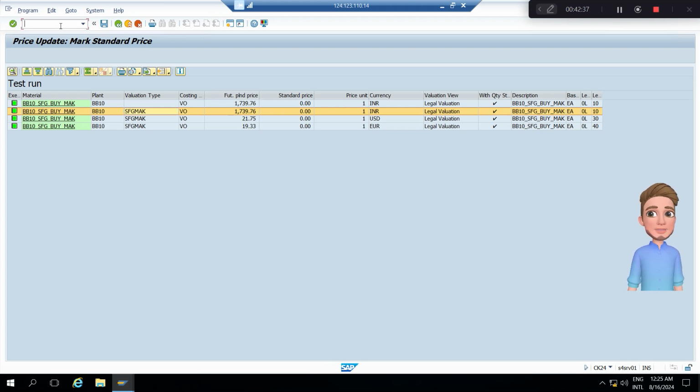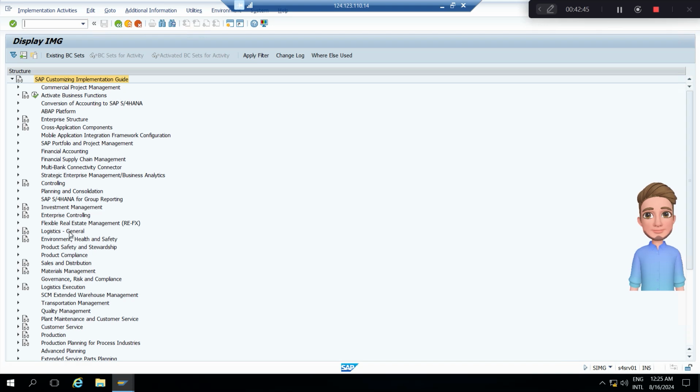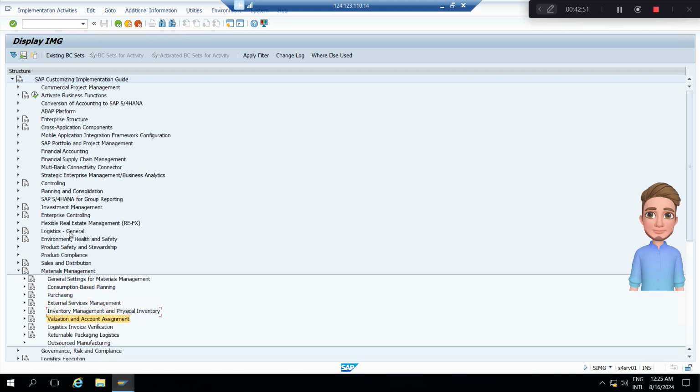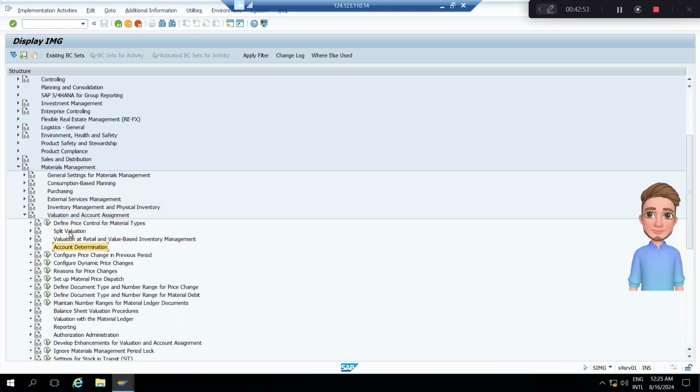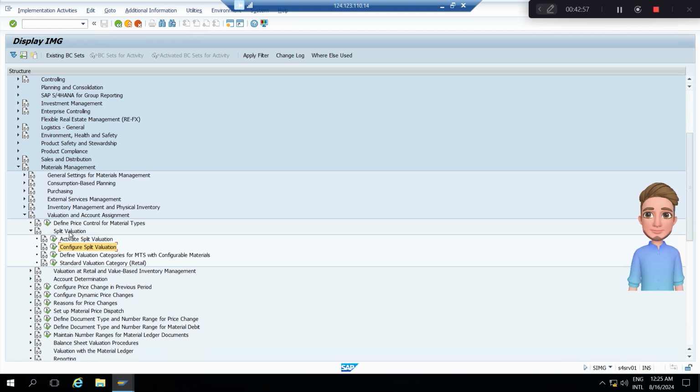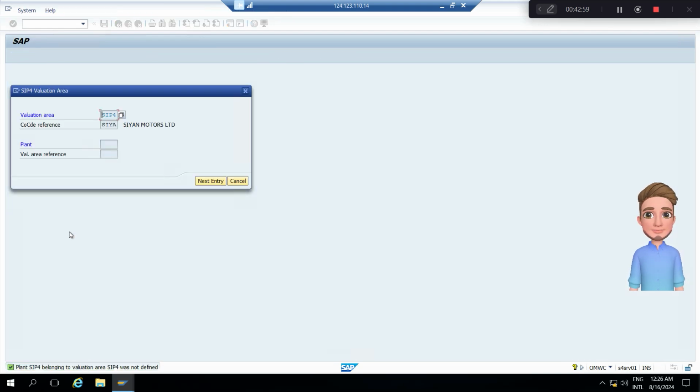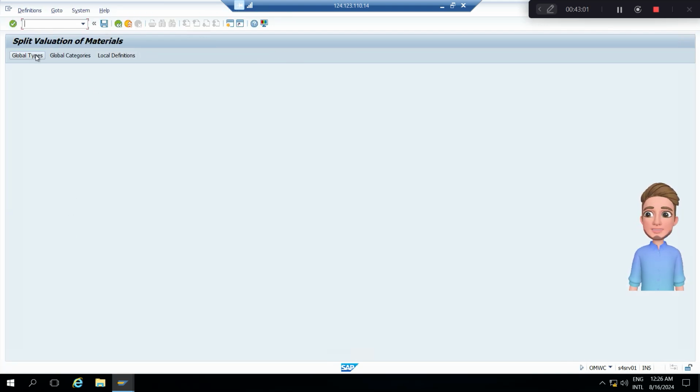That is because you remember the split valuation which you configured. Let me go to SIMG and show you that particular setting. That link is what you need to understand, which is a key takeaway here. Where is that? Material management, valuation and account assignment. Try to pay some focus on this. See, look what we had done. In the configuration, just say cancel here and look at the global categories.